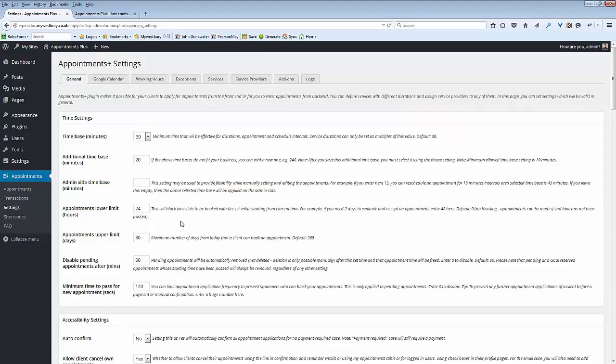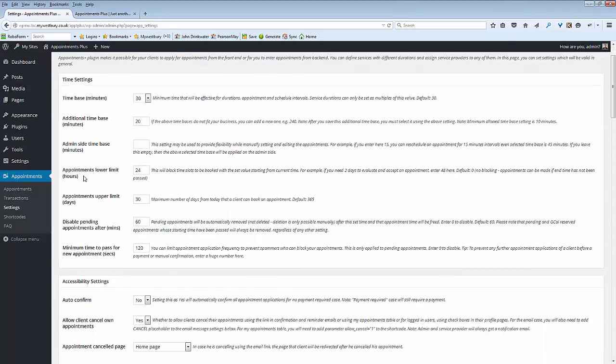The next item is appointments lower limit. This is the minimum amount of time between a customer making a booking and the appointment being activated, or the appointment happening. So if it's set to 24 hours, that means if I make a booking at 1 o'clock in the afternoon, I can't book an appointment before 1 o'clock in the afternoon the day after.